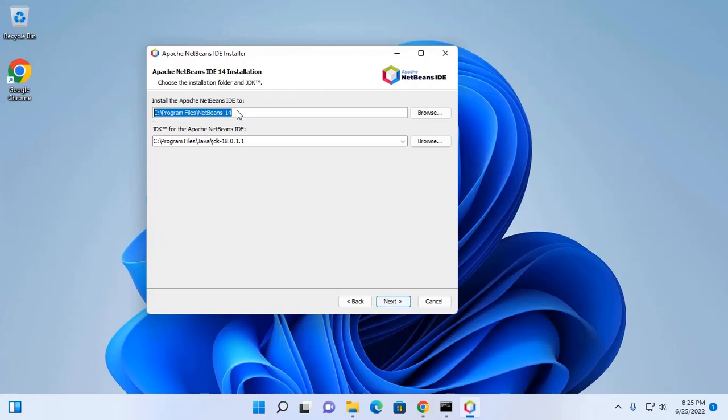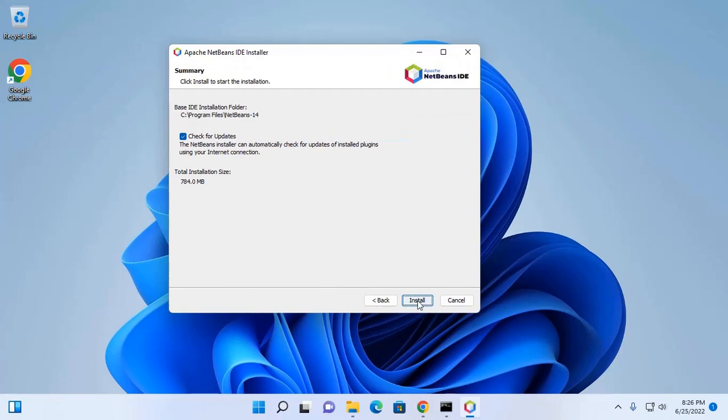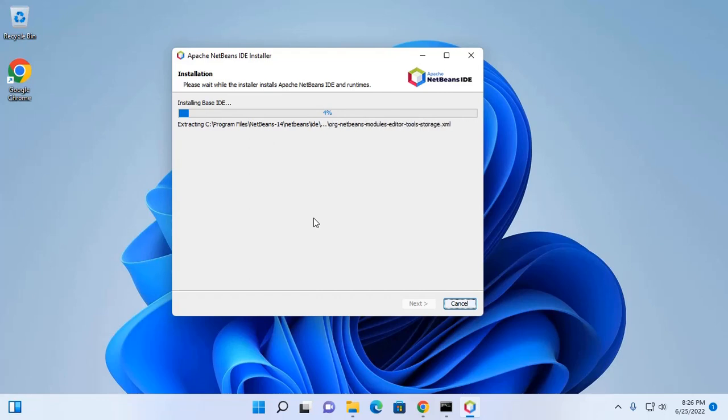You can change the location by browsing the location where you want to install Apache NetBeans IDE and then select the JDK for Apache NetBeans IDE. Okay, then click on next. Now click on install to start the installation. It may take a while for installing Apache NetBeans IDE.